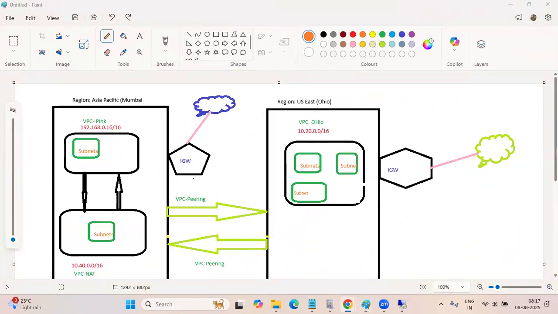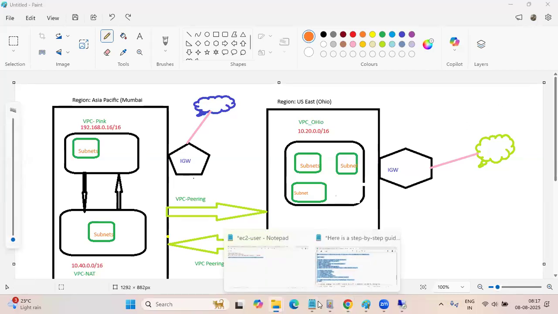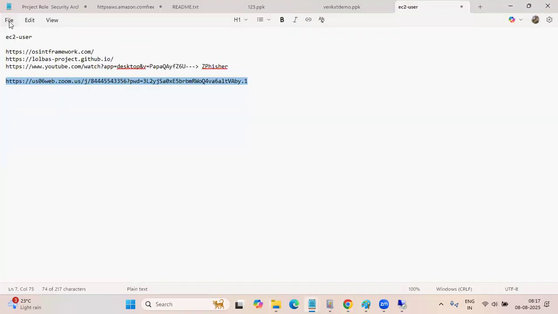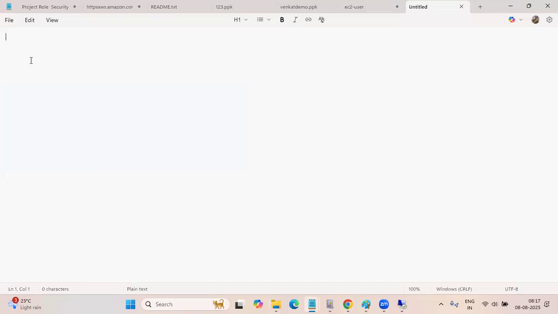So here, what is VPC peering? Then I'm going to open the notepad for easy understanding. Just hold on, I'm opening a new tab. So, VPC peering.